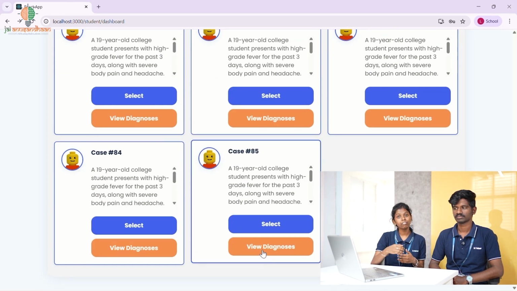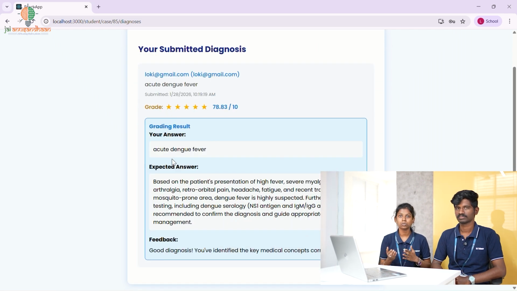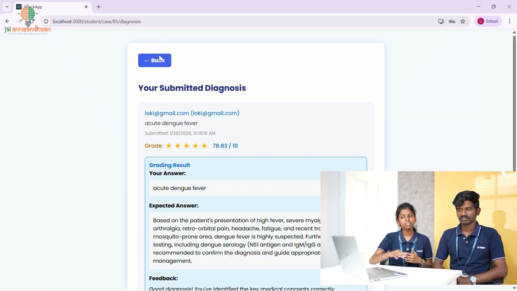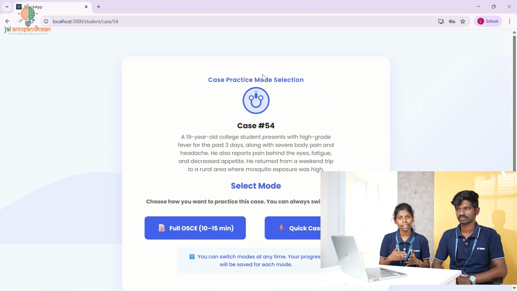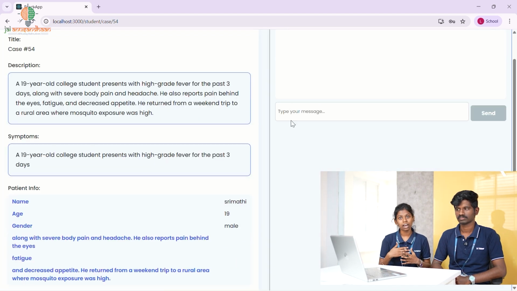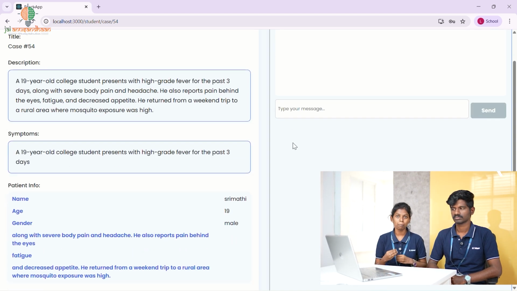review the case. They can even chat with the patient, and they can diagnose it through speech-to-text and text-to-speech. Once after diagnosing it, they can grade it through the AI. So they can compare their answer with the expected answer of the AI, and they can give the feedback on that.